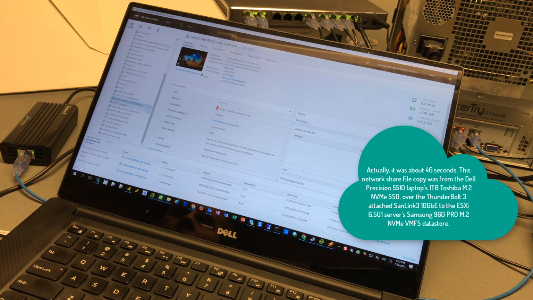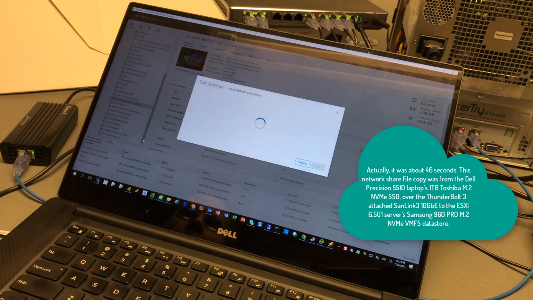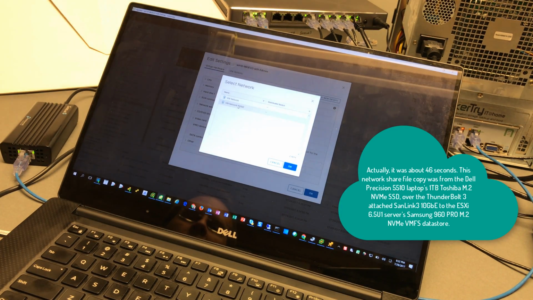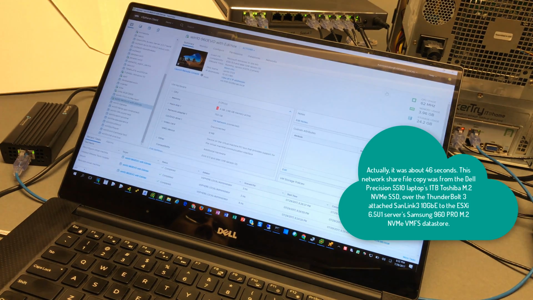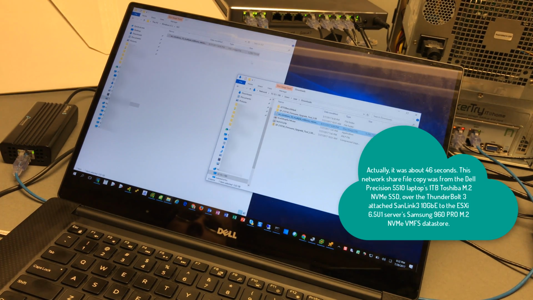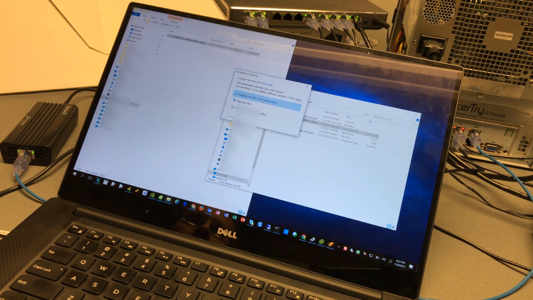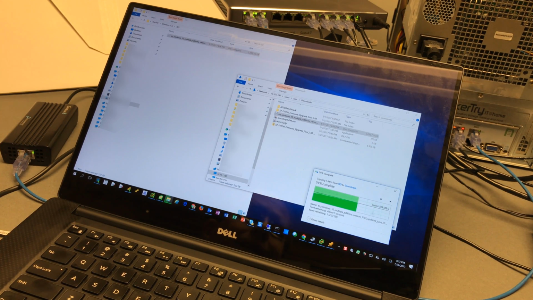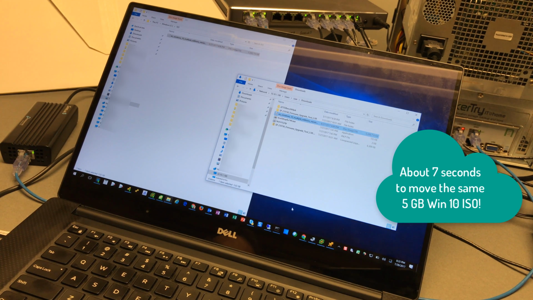All right, so now it's time to reassign the NIC. Right click, edit settings, change from VM network to VM network 10 gig. Click OK. Copy the same file. And replace. Whoa. 850 megabytes per second. That difference was rather apparent, and that's just the network share.